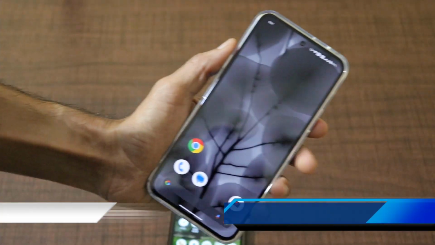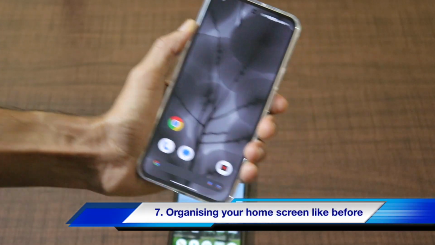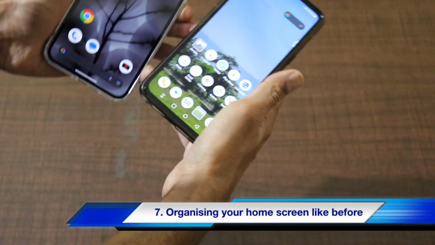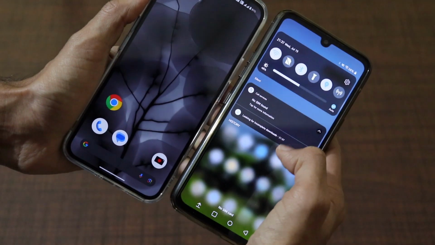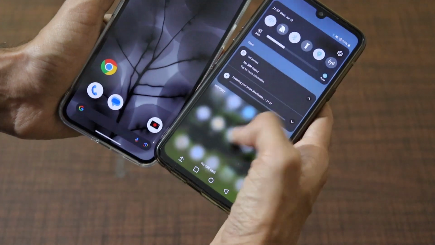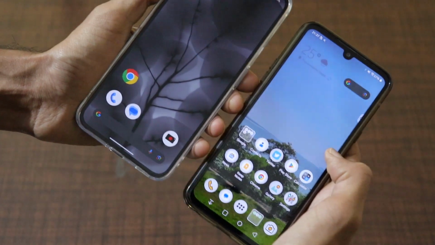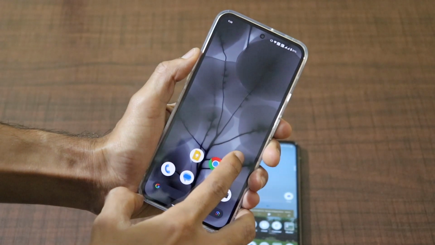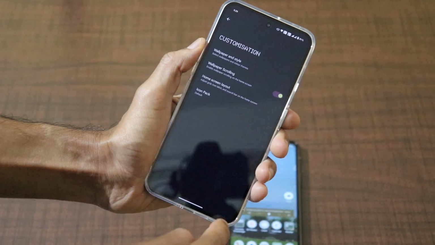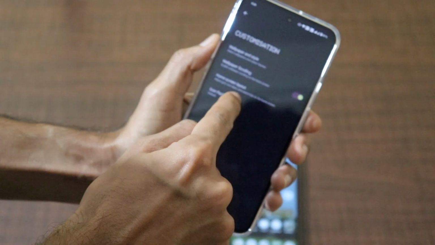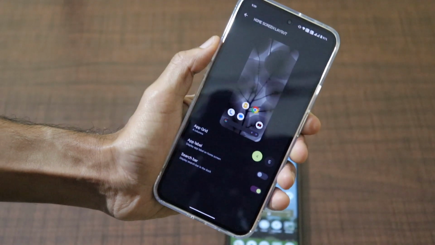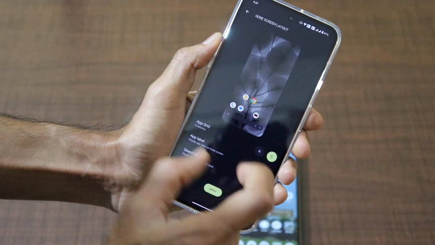The next important thing, the seventh thing that I do, is the complete organization of my home screen. This is my old device on my right, the LG G8X, and I have organized the home screen by the order of the most used applications. Whichever applications I use the most, I put on my home screen, and the second priority applications I put on the right side of the home screen.